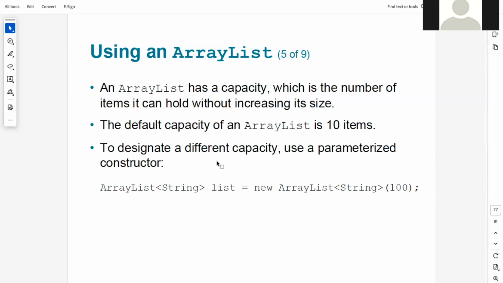So it has a capacity. The default capacity is what is supported by the library when you first instantiate the array list, and the default capacity is 10. And then after it reaches some number, it will automatically allocate more space inside of it to allow you to expand it beyond the initial capacity. But you can actually specify a different initial capacity when you instantiate the array list, by doing it like this.